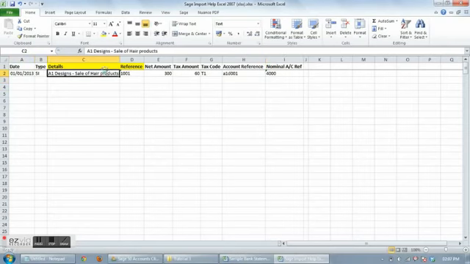Okay, so now you know what all of these are. Date would be date, type would be, if you have used Sage Line 50 before, which obviously you would have, you must know what types are. So for example, if it's a sales invoice, it would be SI. If it's a purchase invoice, it would be PI. If it's a bank payment, it would be BP, bank receipt would be BR, and so on and so forth.